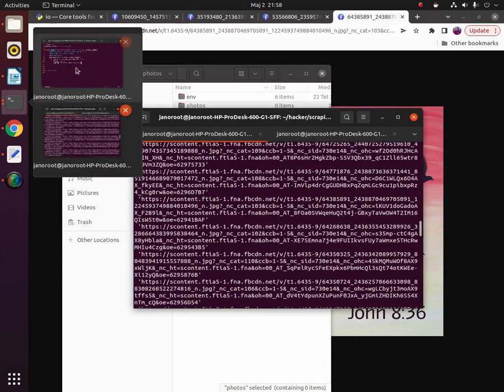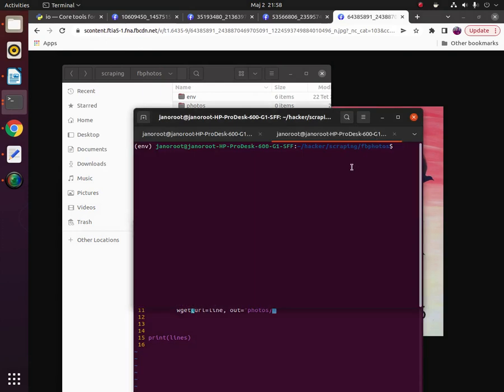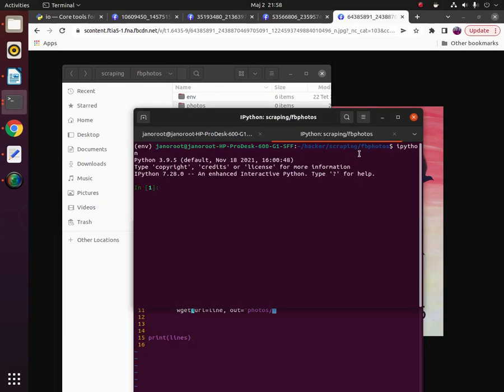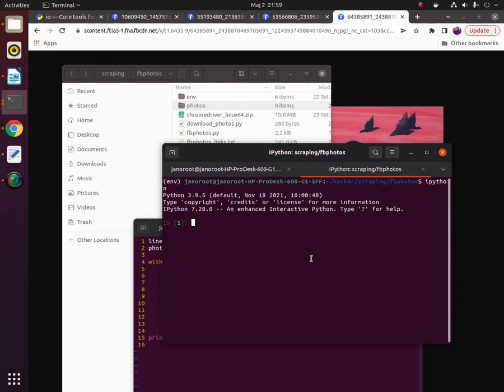So I'm going to download a single one using wget. This is a Python package. You can install it with pip install wget. And wget basically downloads a static file based on the URL.